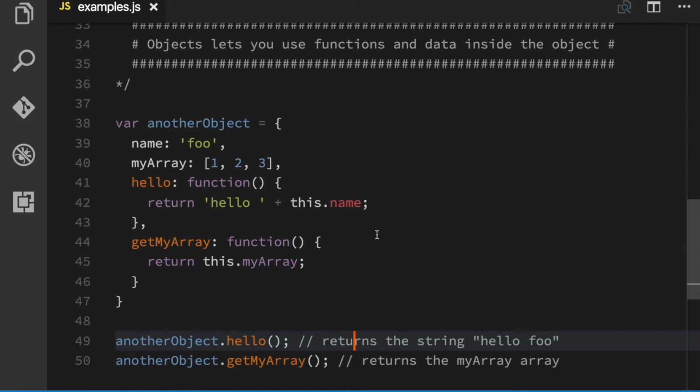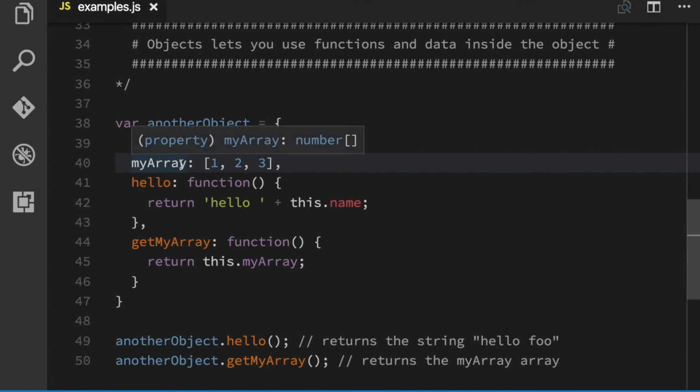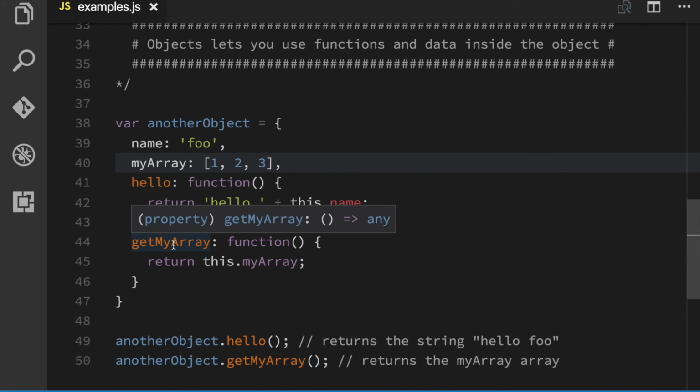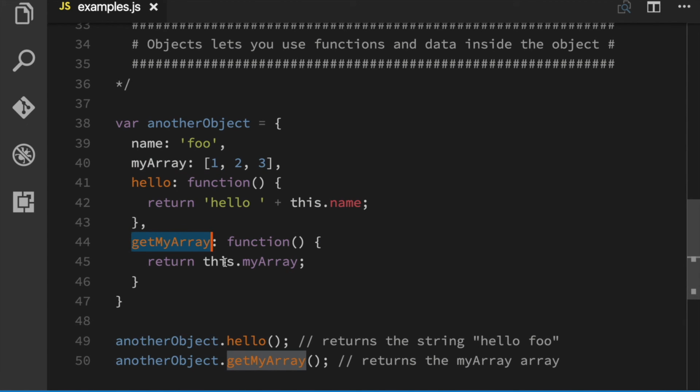And this works for almost anything. So let's say I have my array property, which contains an array of elements, and I call a getMyArray function that returns this.myArray. I'm actually going to get back my array.